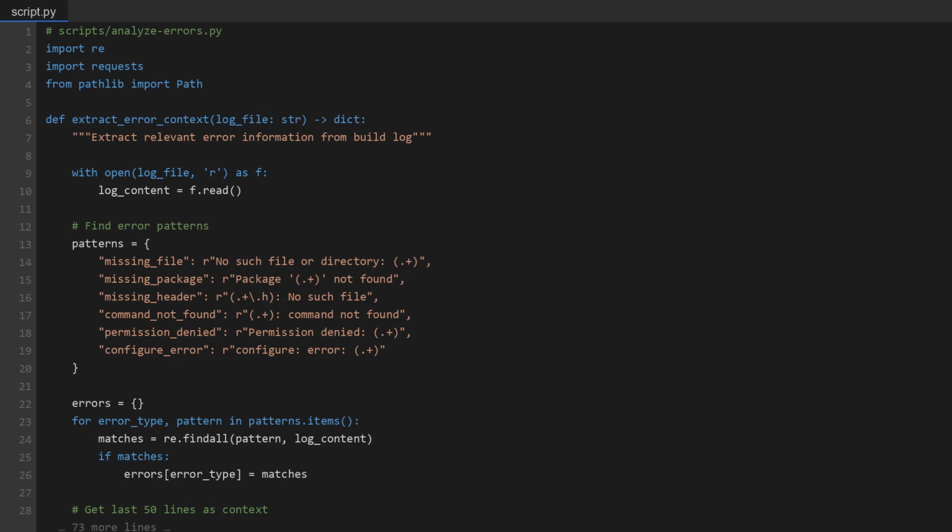The log analysis script takes a different approach from the interactive build integration. It's designed to be run after a build fails against an existing log file. It uses regular expressions to scan for known error patterns: missing files, missing packages, compilation failures, permission errors. That pattern matching step is important because it filters the noise out of a potentially thousands-of-lines log and hands only the relevant failure context to the model.